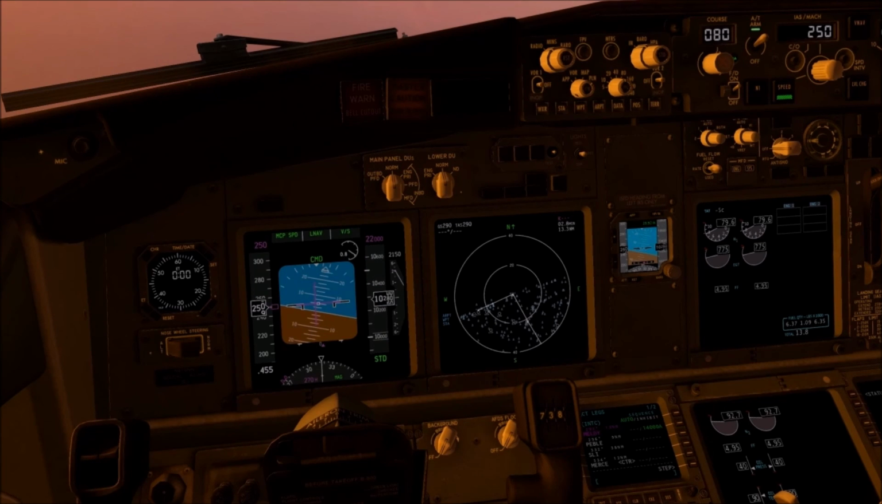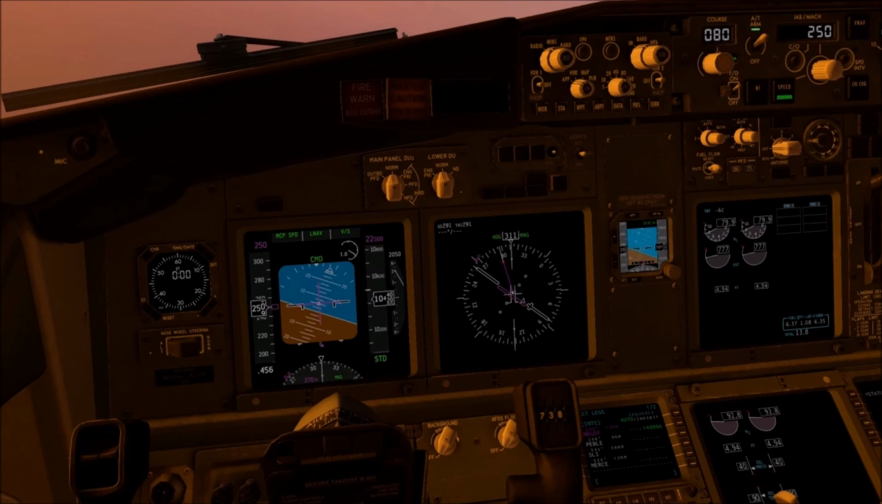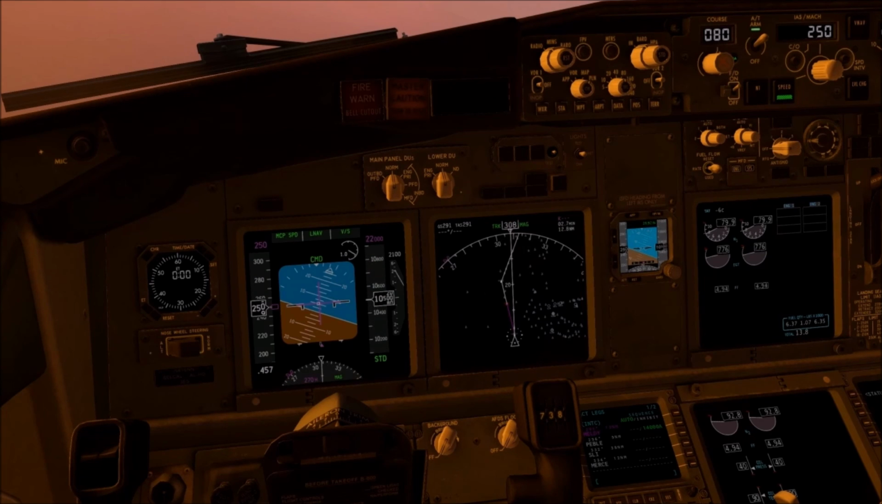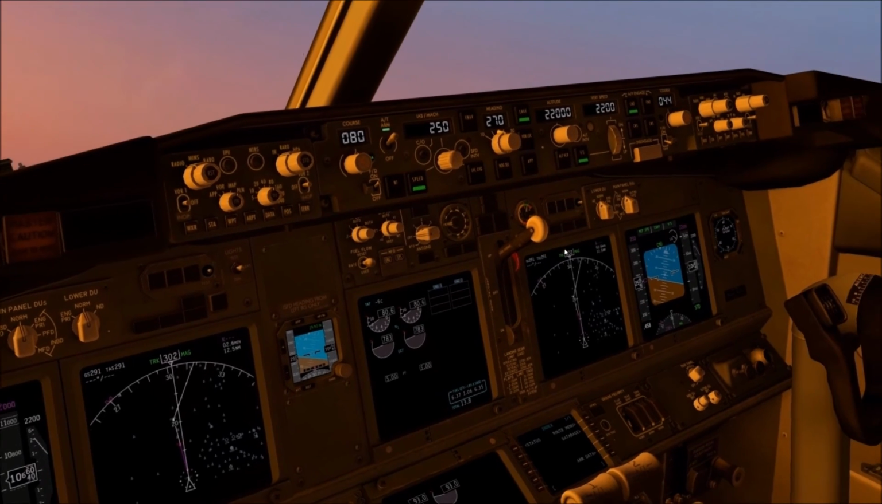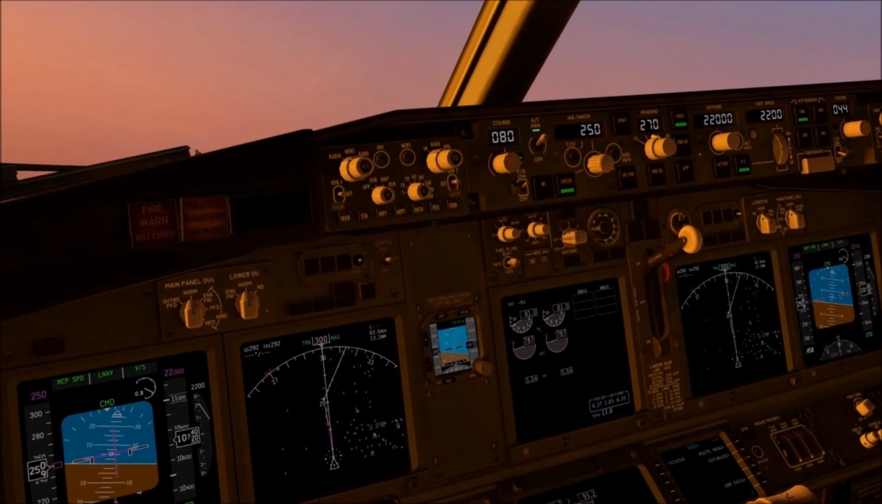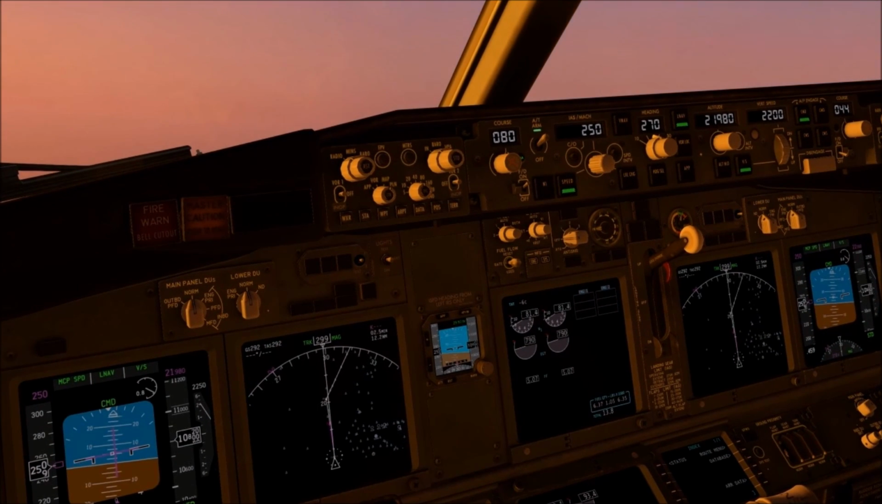Alright, so let's check our map display here. Okay. Yep, still flying our standard instrument departure here. Alright, so I'll probably cruise at about 15,000, and that way we won't have to come down quite as rapidly when we have to descend.